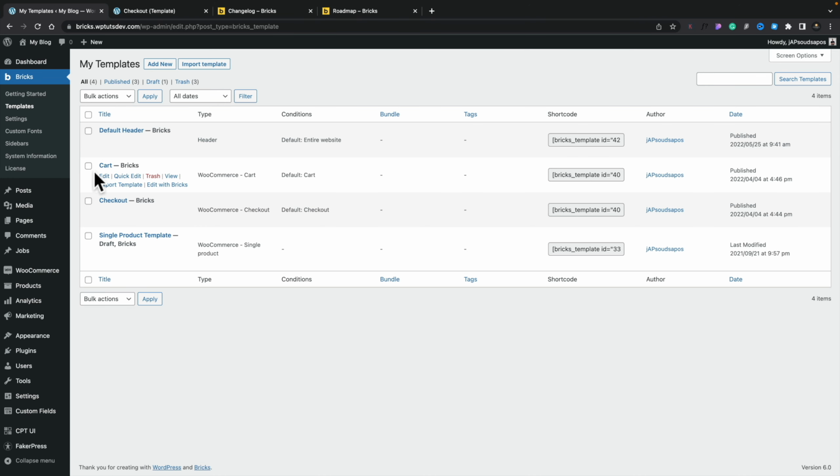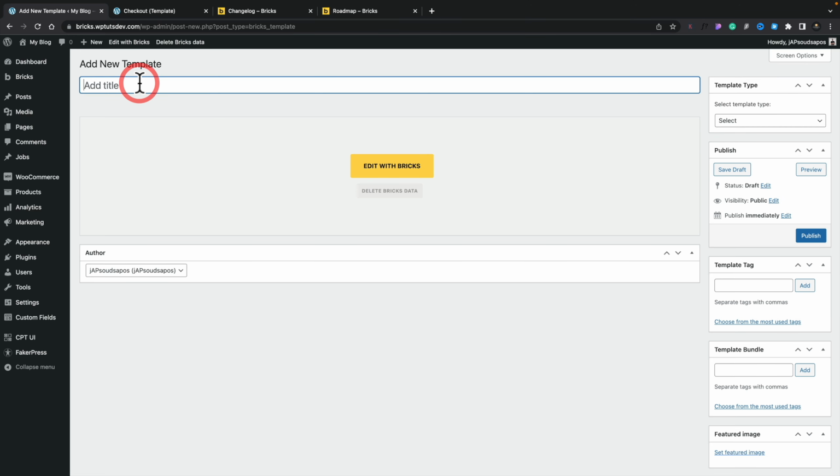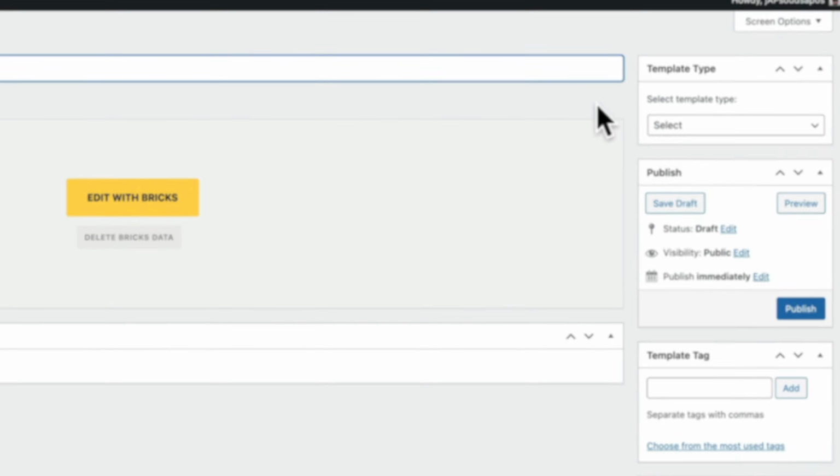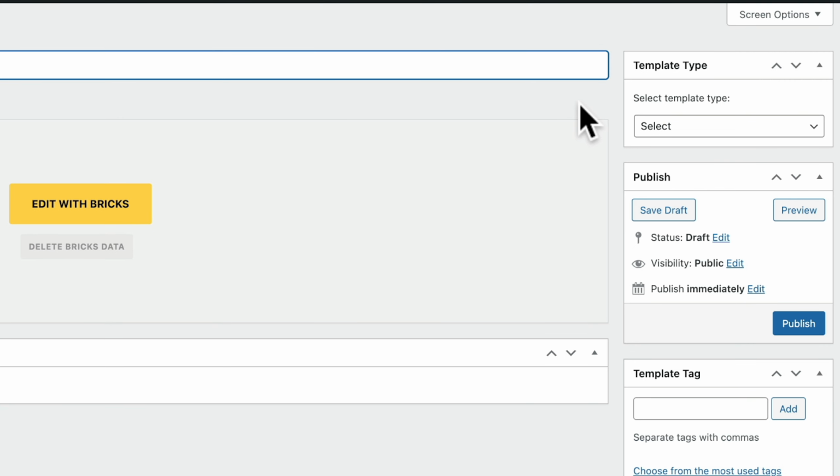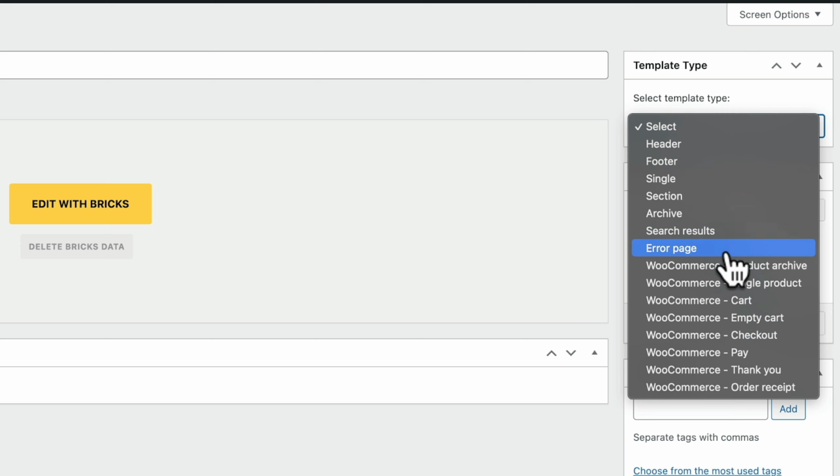So let's just go ahead and delete the cart and the checkout pages. Once we've removed those, let's go ahead and add a new template, and we'll start off with the cart template. So we're going to call this cart default. What we need to do now is tell it where we want to use this template. So you come to the template type over on the right hand side. We can drop that down. You can see we now have more WooCommerce options.